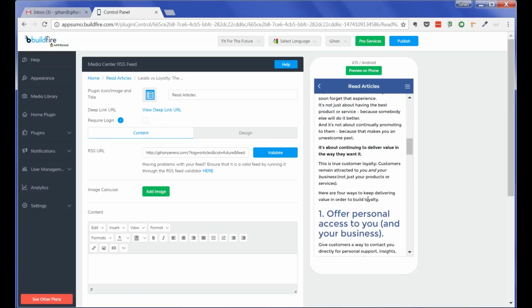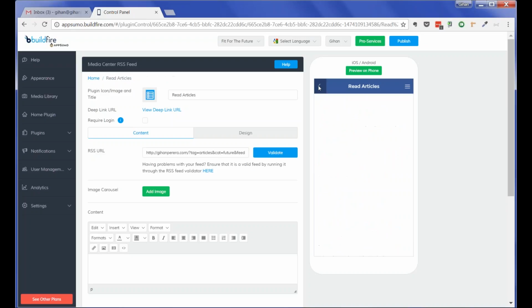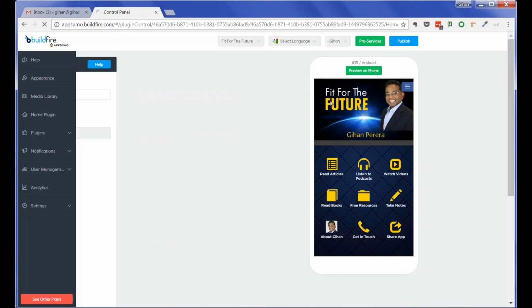Okay, so I'm trying to make my app as little effort as possible after I build it, but still keep building, keep adding value because I want people to use it more than once. Okay, what else was I going to show you on here?